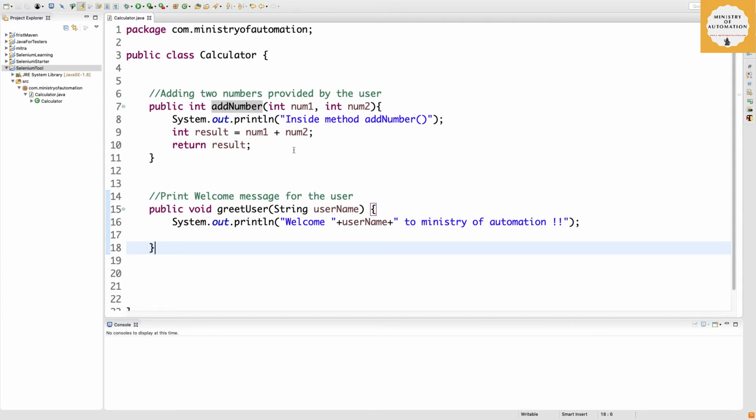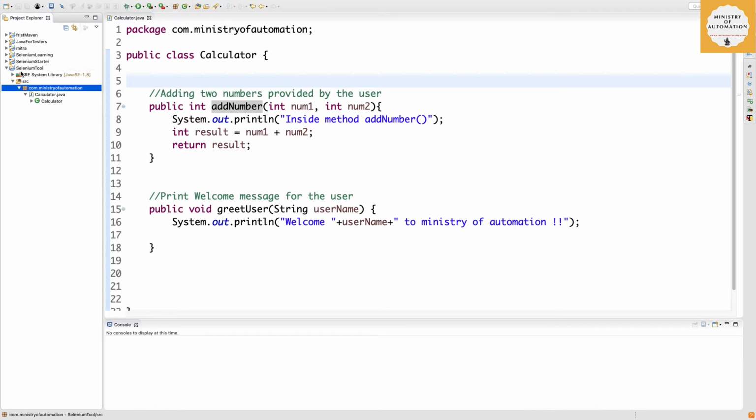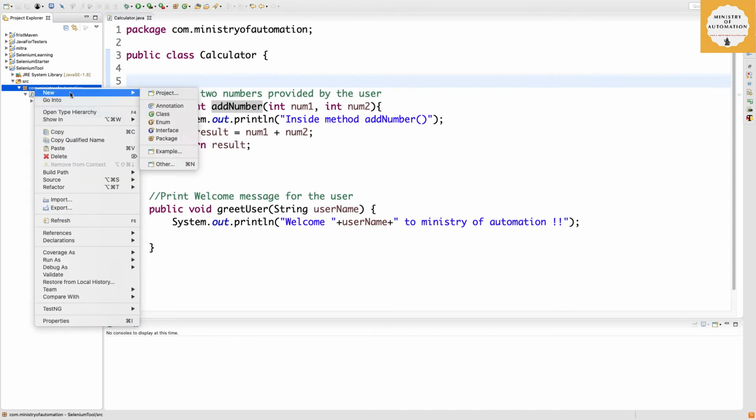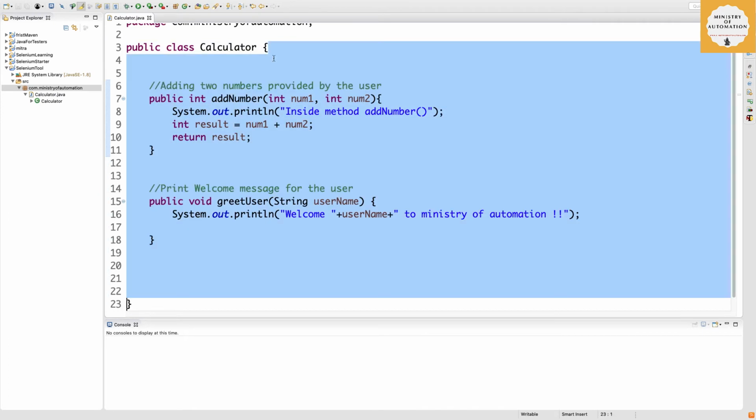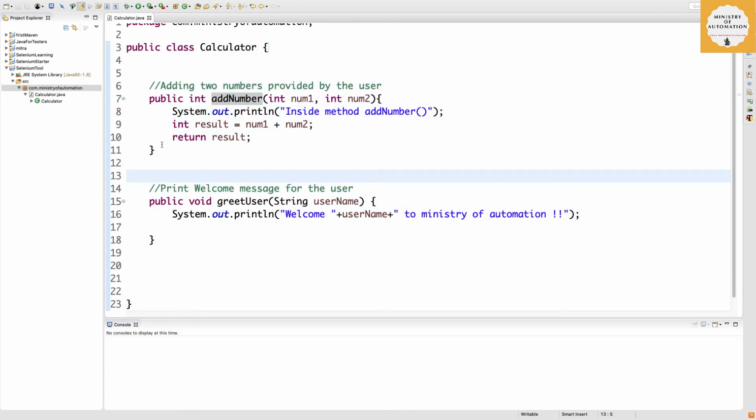Okay, so let's do one thing. Now this is very easy, that's why I already coded it. I didn't want to code it in the video, so let me quickly go over it. I simply created a normal Java project, and then I created a normal package. I just named it com.ministryofautomation.com. You can name it whatever you want. Inside that you can right click and create a new class. I created a calculator class, a simple class. It doesn't have anything, not even a main method, if you have seen.